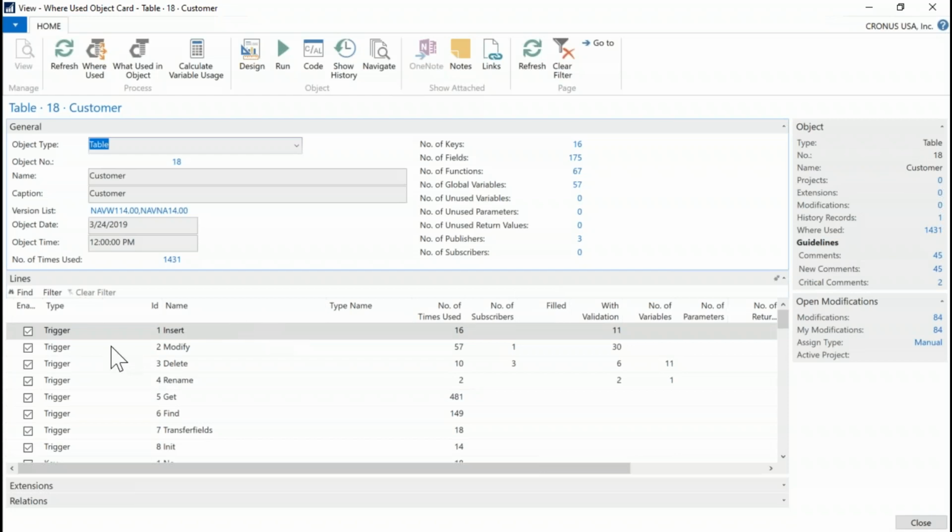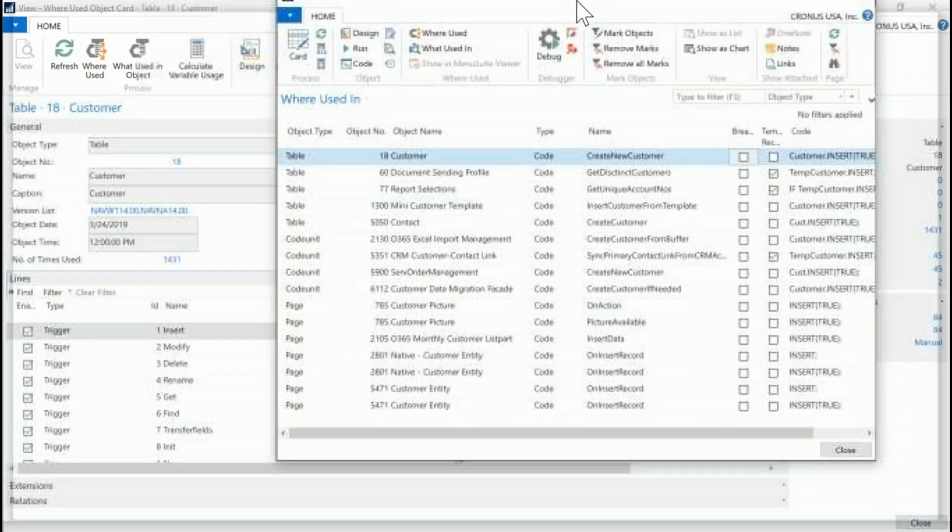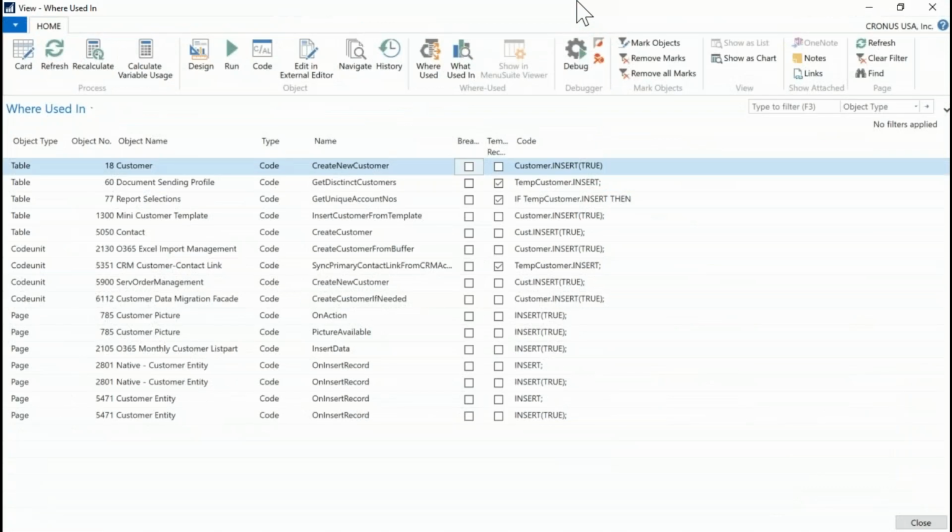So for example, I have my insert trigger on the table. So this is a table trigger. And you can actually see that there are 16 references to this insert trigger. And yes, that's a flow field. So in fact, I can drill down on it. And by drilling down on it, it opens up another page, and it actually shows me the 16 places inside the code that an insert is actually called.